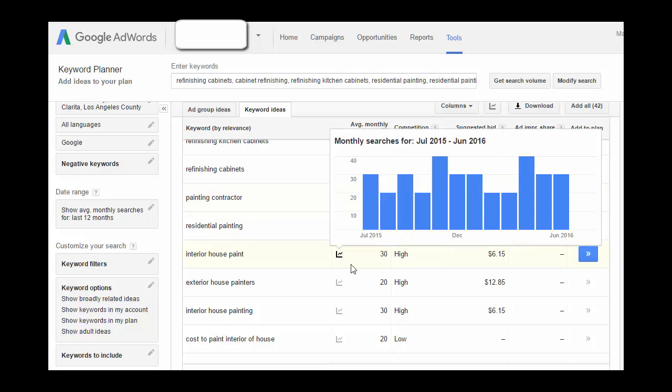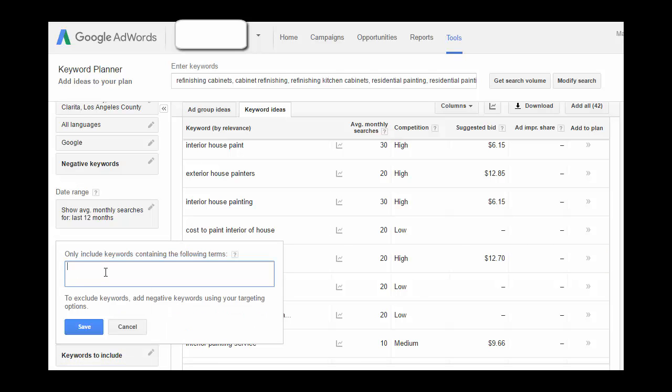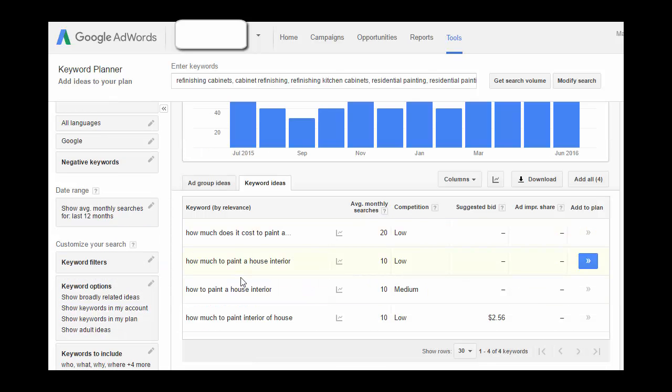So now that we've been able to identify some keywords that potential customers are searching for in our local service area, I wanted to show you a quick tip for question research, which can be used to inform not only a local SEO or PPC campaign, but also a content marketing strategy. If we look down here on the left, we notice we have keywords to include. By clicking Edit and adding modifiers that would typically indicate a question, we'll immediately get some questions that our potential customers are searching for in our service area.